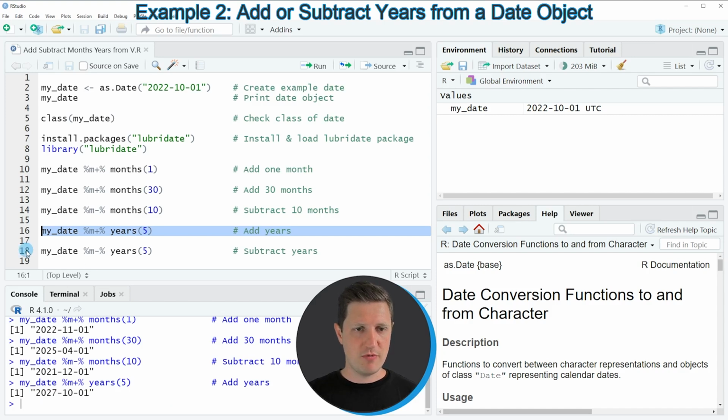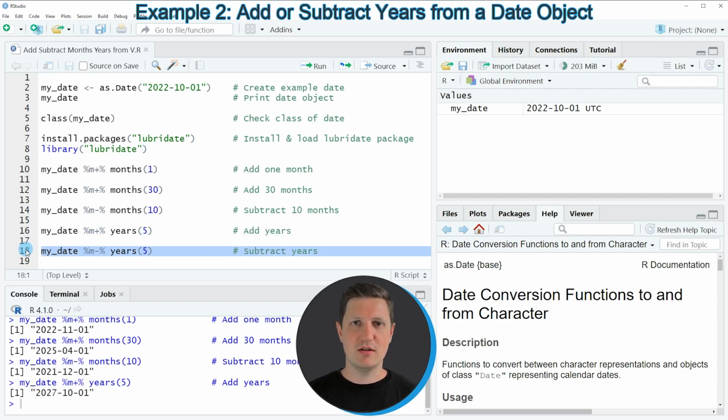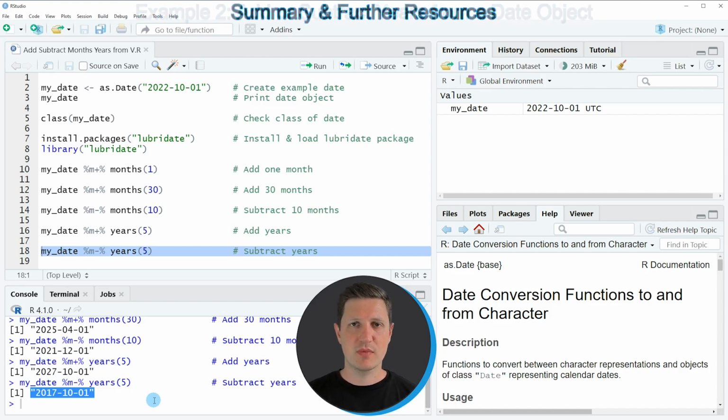And in line 18 of the code, I'm subtracting years from our date. So if you run this line of code, you can see that a date is returned, which is 5 years earlier than our input date. So in this tutorial, I have explained how to add and subtract months and years from a date object using the R programming language.